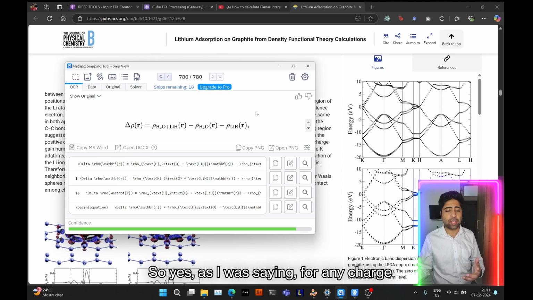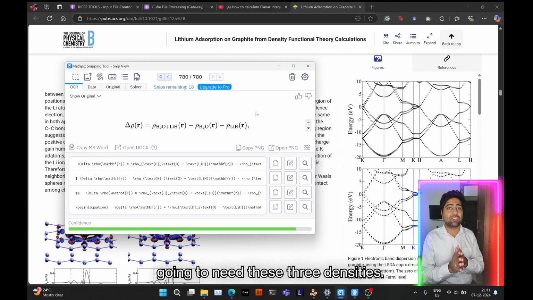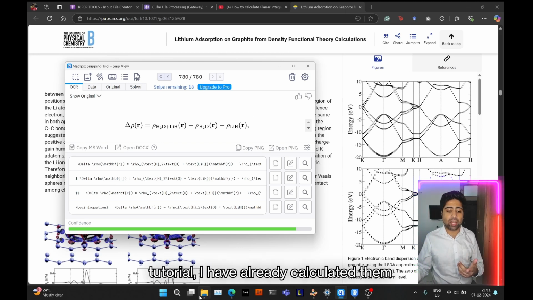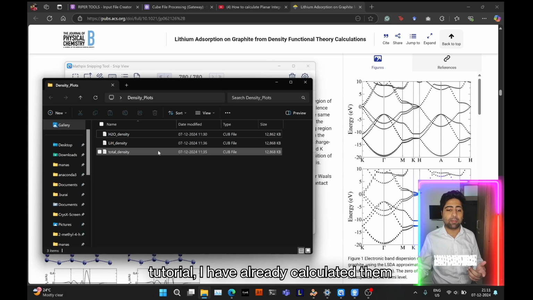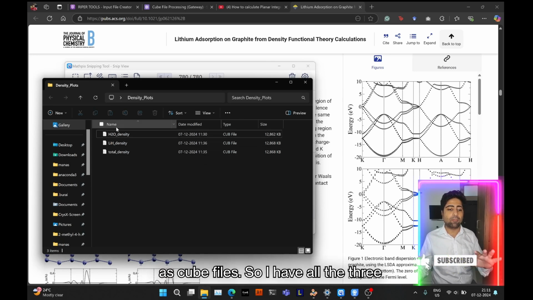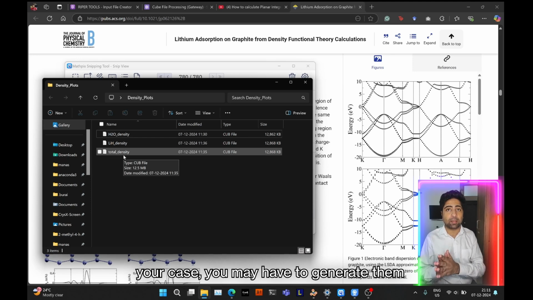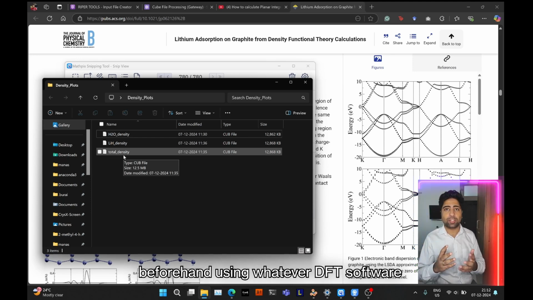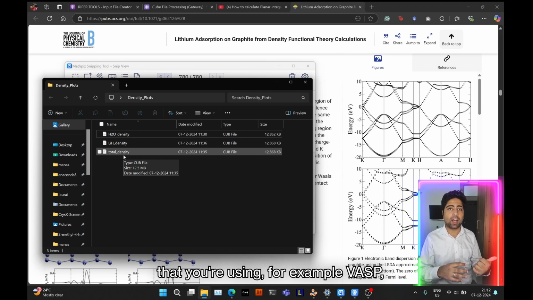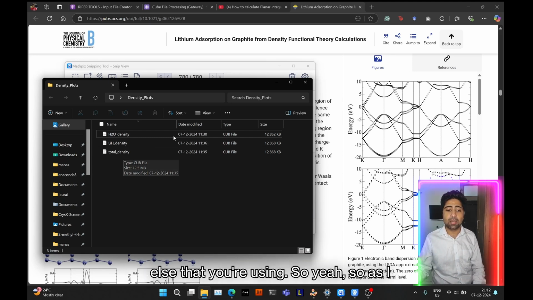So for any charge difference density calculation, you are going to need these three densities. And in my case, for the sake of this tutorial, I have already calculated them as cube files. So I have all the three densities that I need as cube files. In your case, you may have to generate them beforehand using whatever DFT software you're using, for example, VASP, Quantum Espresso, Turbomole, and whatever else.